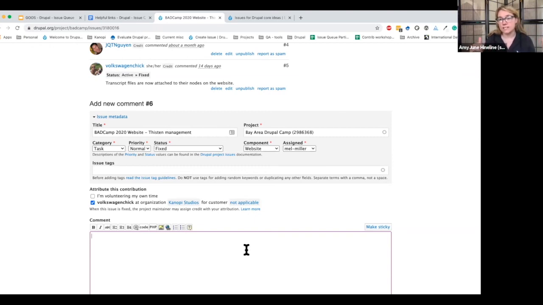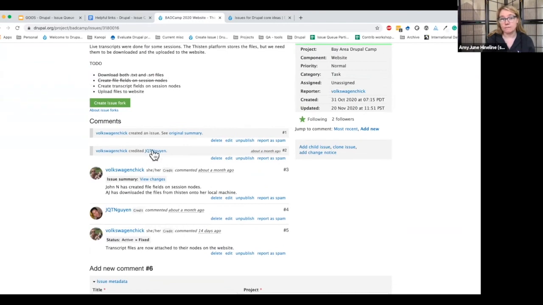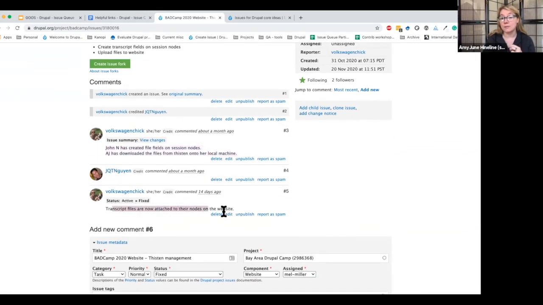And then when you hit save, you can see sometimes we're a little bit lazy in the queue where I don't necessarily explain, oh, I did here. I said John created the files on the session nodes. So when I attributed John, people understood why I did that, and then I attributed myself because I uploaded the transcript files. So just be clear as you change issues and as you attribute people, that way when people go into the issue queue, they can see that workflow, much like your tickets at work.